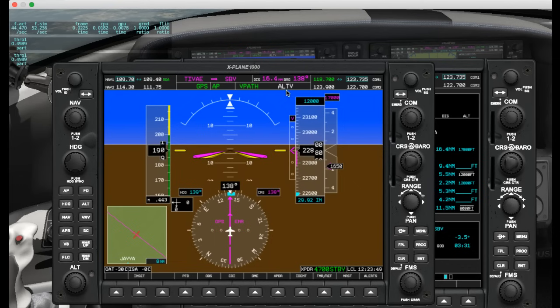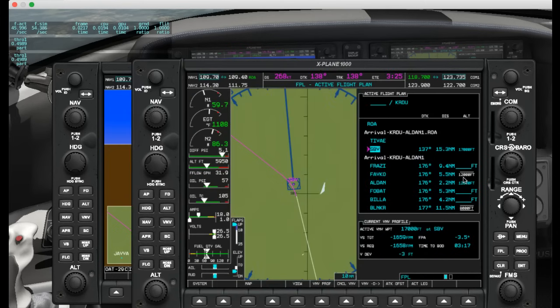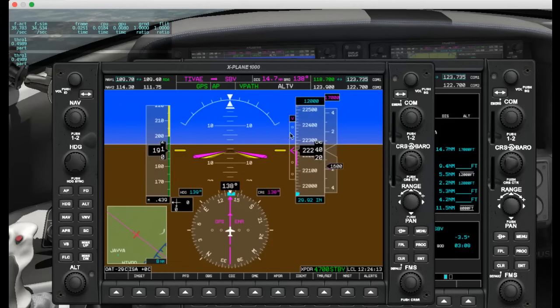All right, so expected behavior now. As we are coming through South Boston, it's going to level off at 17,000. The altitude will move over here. VPath will become armed again. And then, of course, our next target is going to be 12,000 at Alden. So whenever this comes through, the path will come down again, and we're going to recapture it.